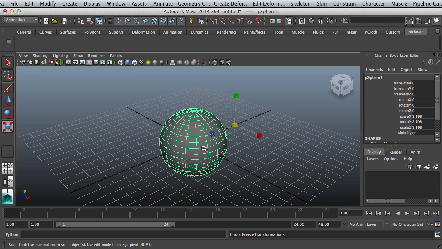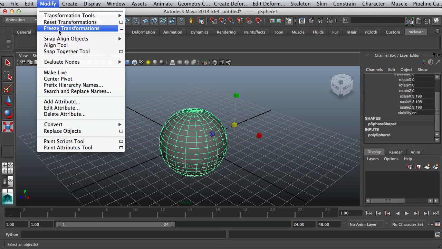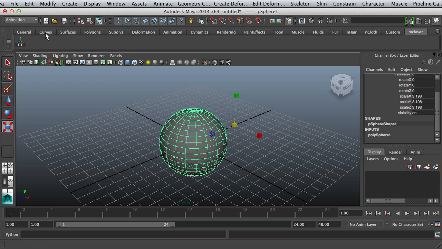So in our case, we have a sphere, which has a center pivot off. It has free transforms that need to be frozen, and a history that needs to be deleted. So if I go to modify, we have our freeze transform. Now if I hold down Control Shift and then click on freeze transform, you see it pops up right in the background. Now it does not apply the freeze transform yet. It's not until you click the button on it. You can see it does work.